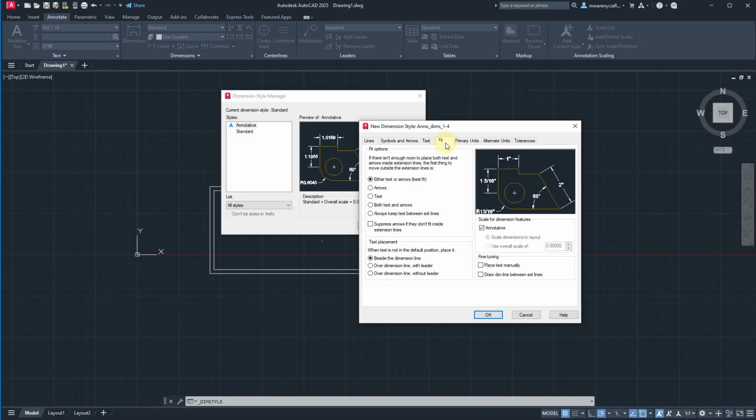We'll go ahead and jump back 1 tab to fit, and we're going to change this to both text and arrows. The text is going to be over the dimension line with leader, in case there's not enough space. I'm sure we'll see one of them in here at some point. Next is going to be fine tuning and draw dim line between extension lines. So what did that change? Oh yeah, if it doesn't fit, it's going to draw a line out. Okay.